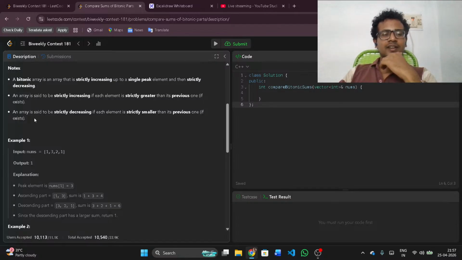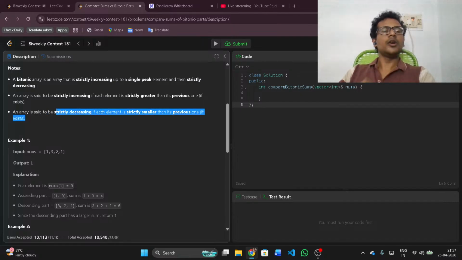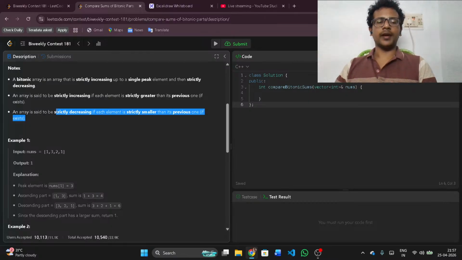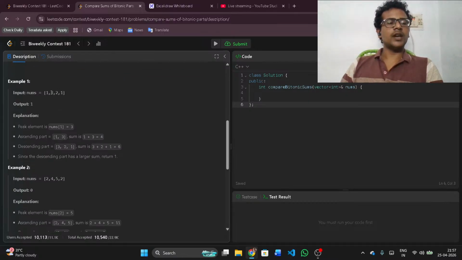An array is said to be strictly decreasing if each element is strictly smaller than the previous one. I think you already knew what strictly increasing and strictly decreasing are, right? Now let us see with 1, 3, 2, 1. 1 and 3 are strictly increasing, and then 3 to 1 is strictly decreasing, right? 1 and 3 are strictly increasing. 3 to 1 are strictly decreasing, right?